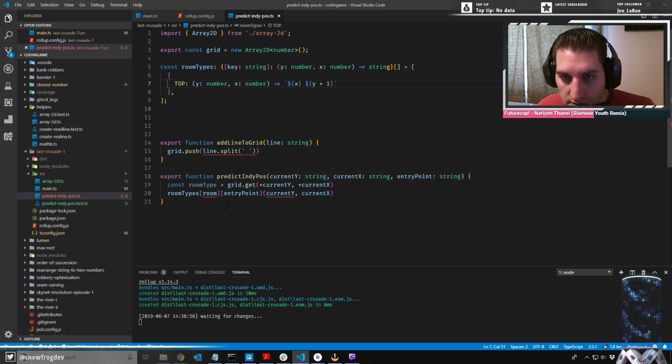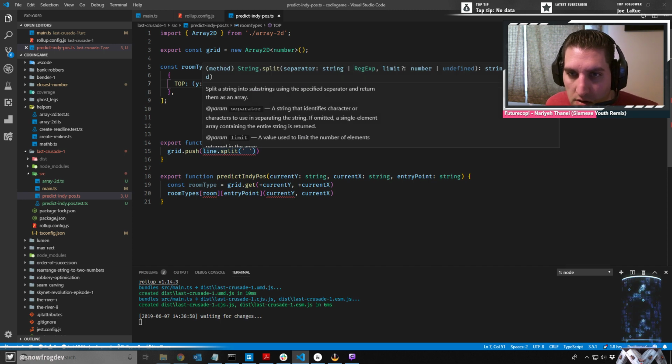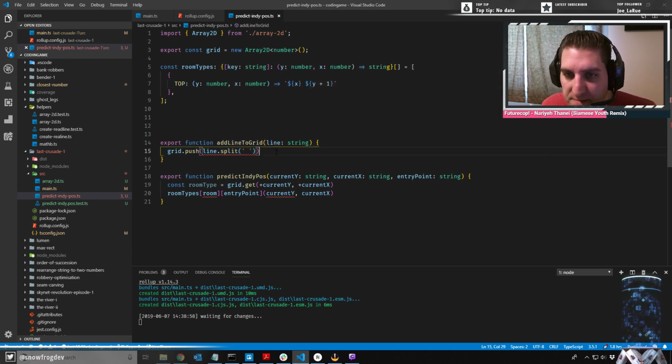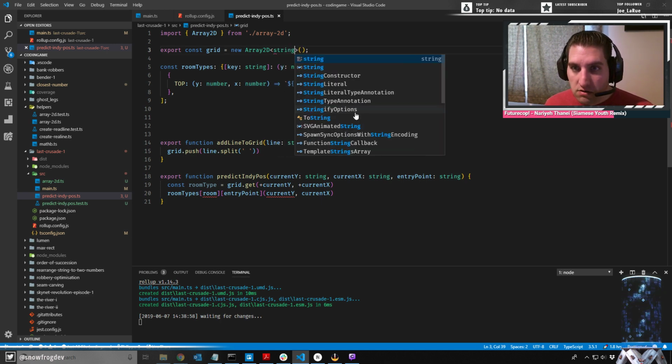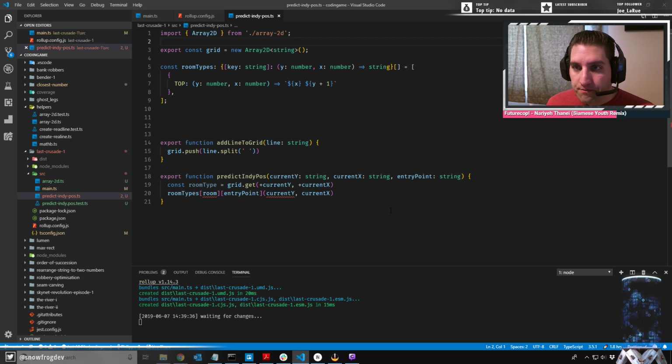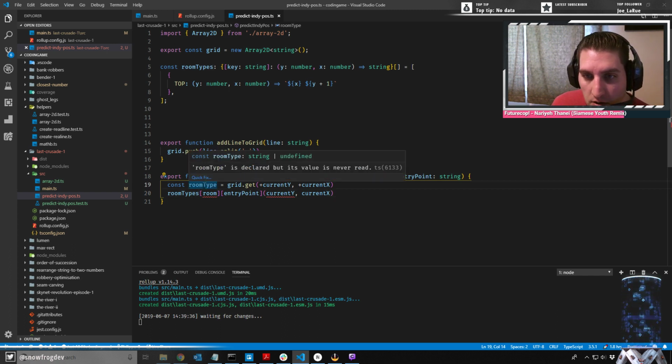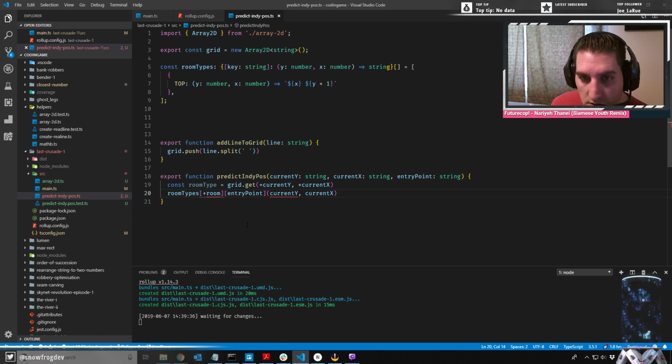Then it would be a matter of, oh, what's going on here now? Why is it complaining? Argument of type string array is not assignable to parameter of type number array. Type string is not assignable to type number. That's a good point there, buddy. Because we did say these would be numbers, but they are in fact strings. Okay. And now what? Room types are of type strings and undefined, so then I would just need to do this.